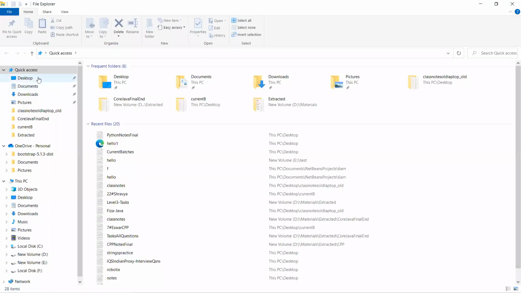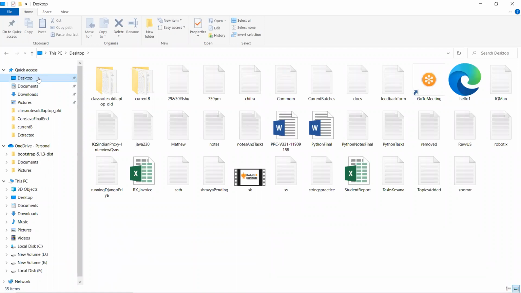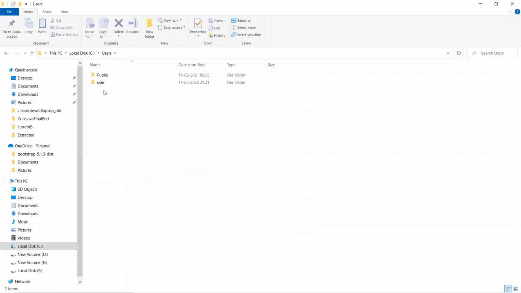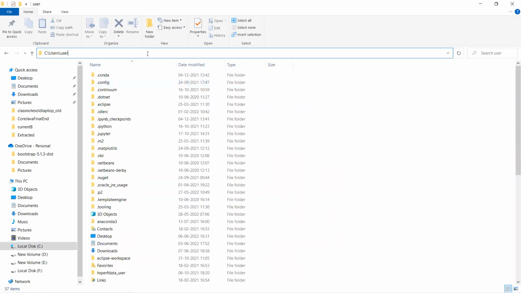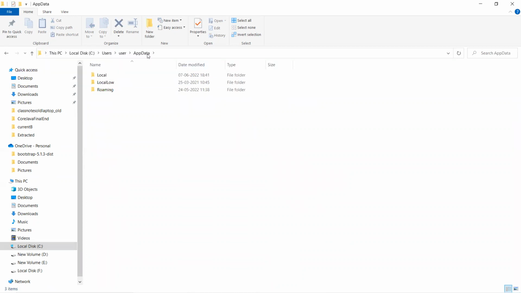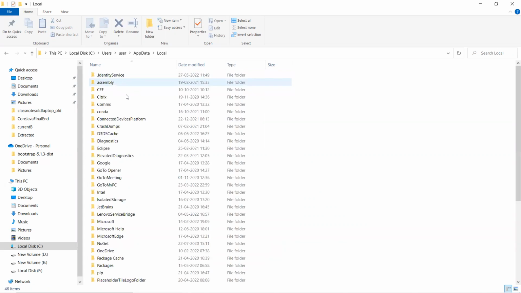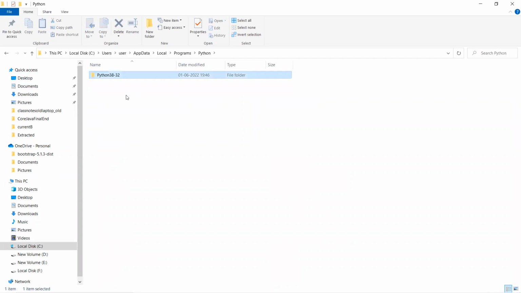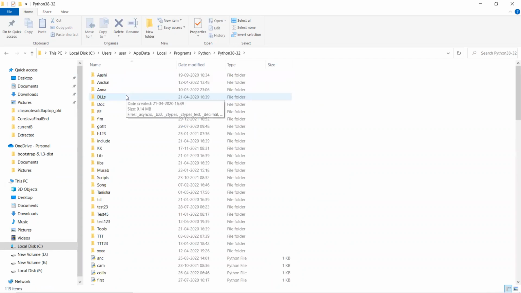I told this point in the very initial classes. When we install Python, what will happen? In the C drive, in the users folder, in the user folder, in the AppData folder, in the Local folder, in the Programs folder, the Python folder is created. In that, Python 3832 will be there, correct? And in that Python folder, one folder will be available. That is nothing but Python 3832. So that is nothing but the working directory.